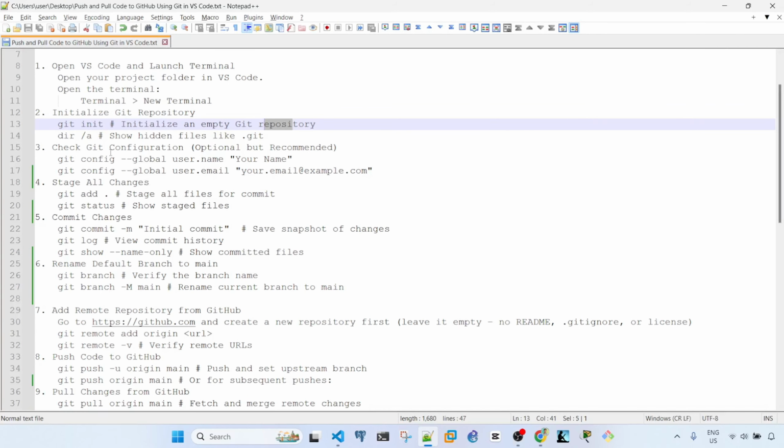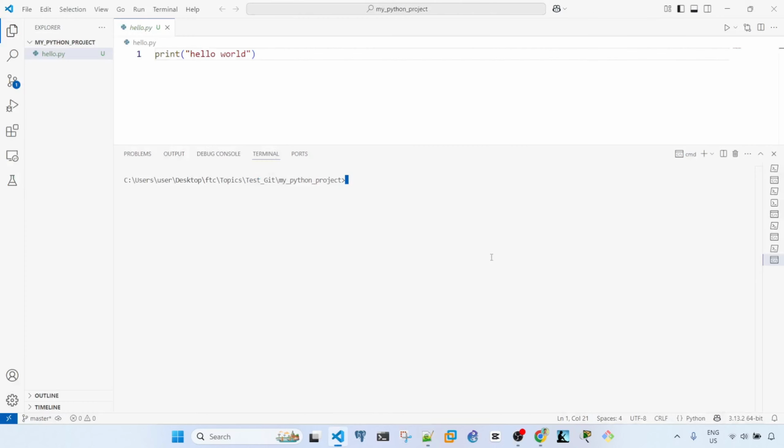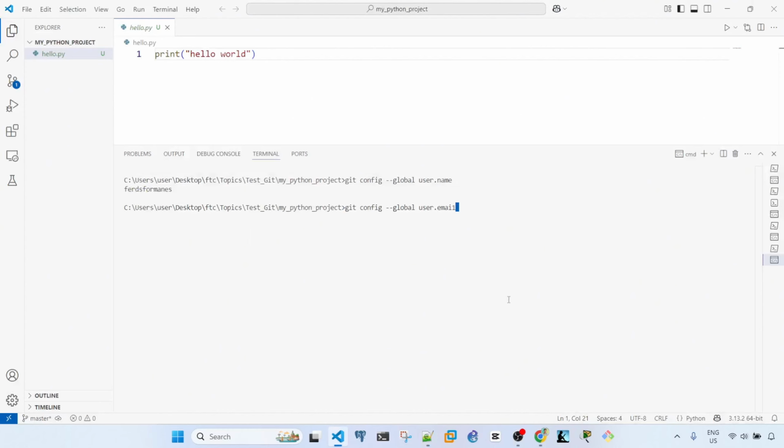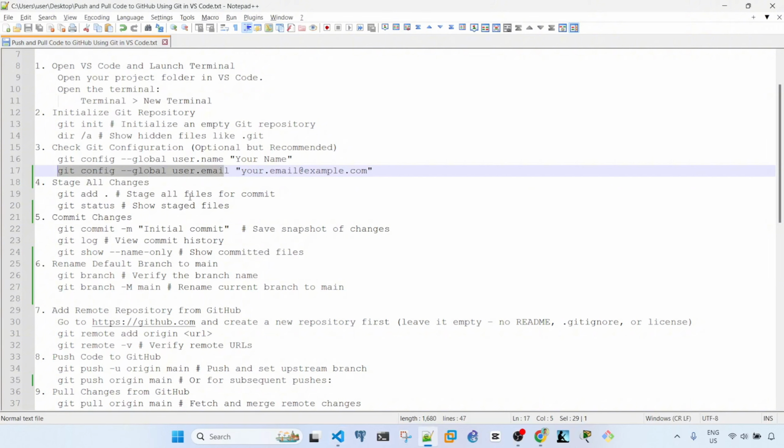And to check the Git configuration, this is optional but recommended. This is basically so you can tell who committed the changes. I have done this already. I did set the username, that's the username, and the email address. Okay, so that step is done.